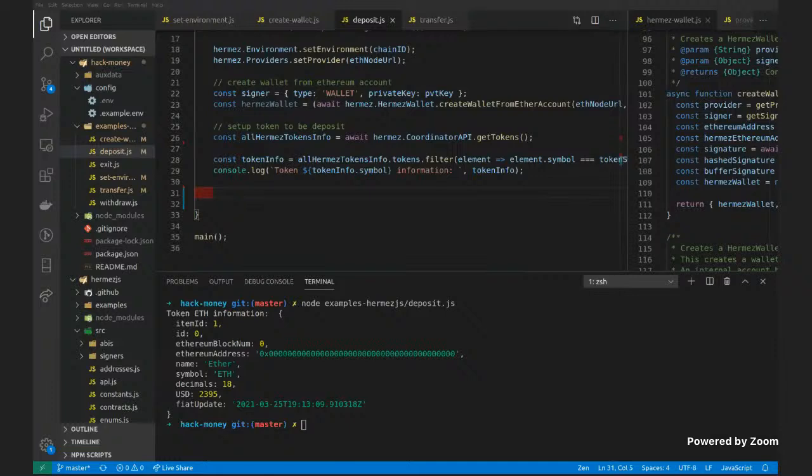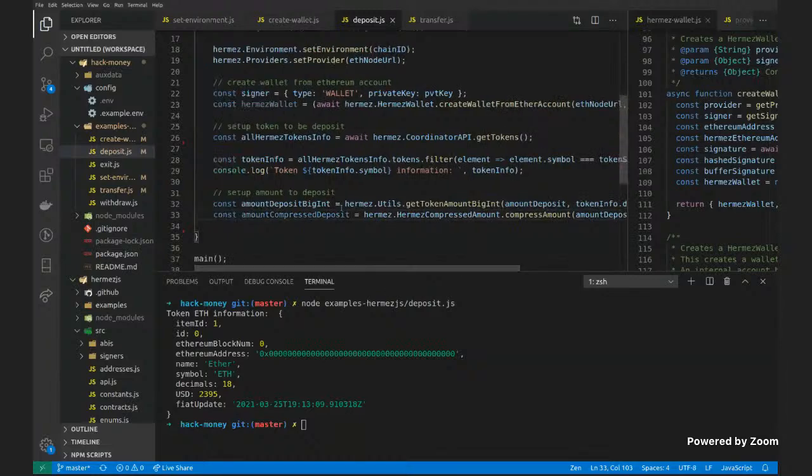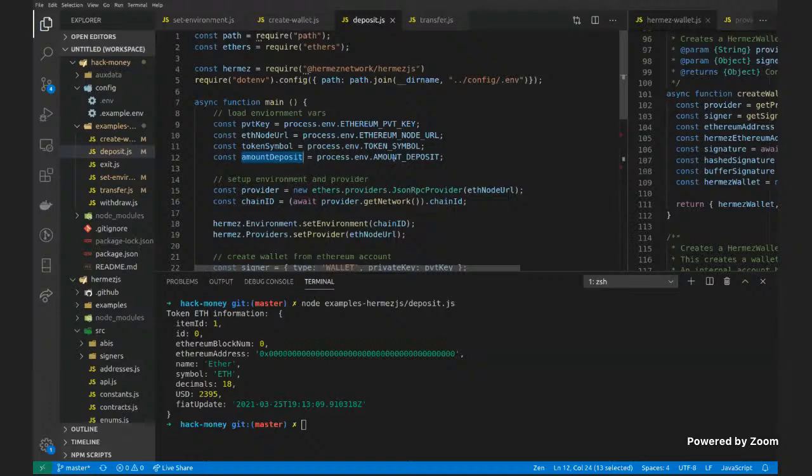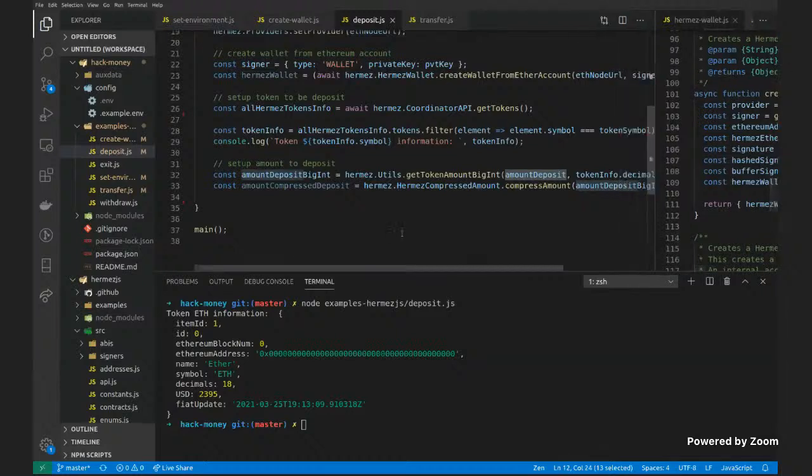So what is the next thing to do when you want to perform a deposit? Of course you will need how much we are going to deposit. You may notice that this amount we already took from the environment variables. There is an important thing to mention here, that this is not straightforward, because we are not using 256 bits to represent a big integer. We are using a custom floating point encoding, which we call float 40.